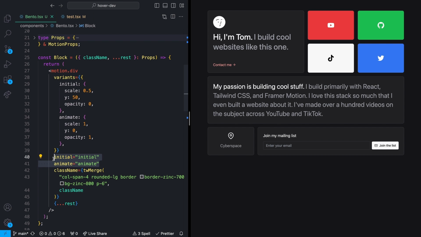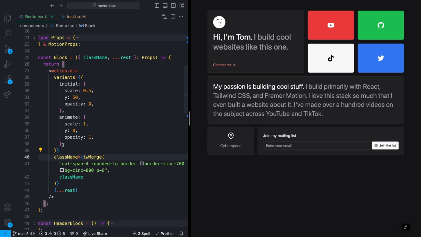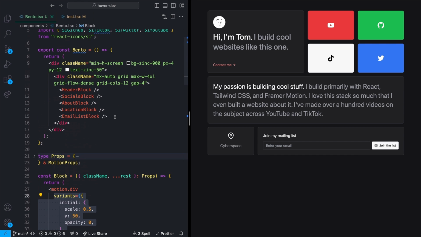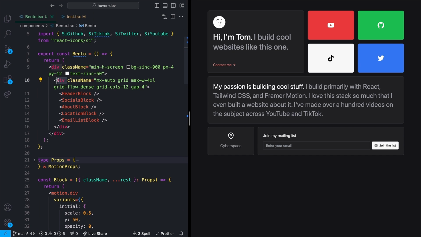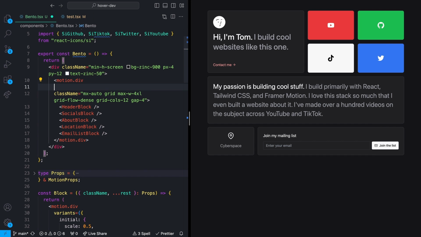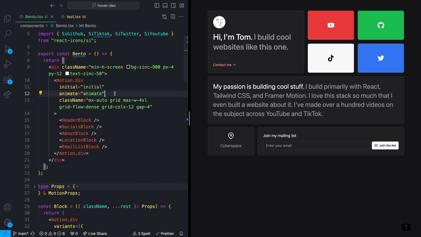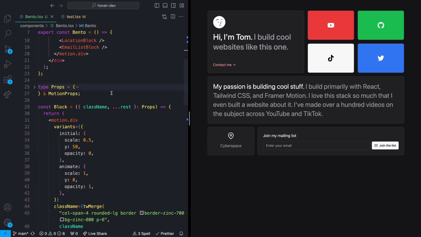So I'm going to remove these two strings right here, or these two props, leaving just my variants here. What I actually want to control this animation is this parent div right here that's wrapping all of my blocks. So what I need to do is on my div right here, I'll say motion.div instead of just a div. And I'm just going to copy paste those initial and animate props in here. Now, essentially what this is saying is the initial state of the parent is initial, the child is animate, and that's going to control all of these blocks down here.